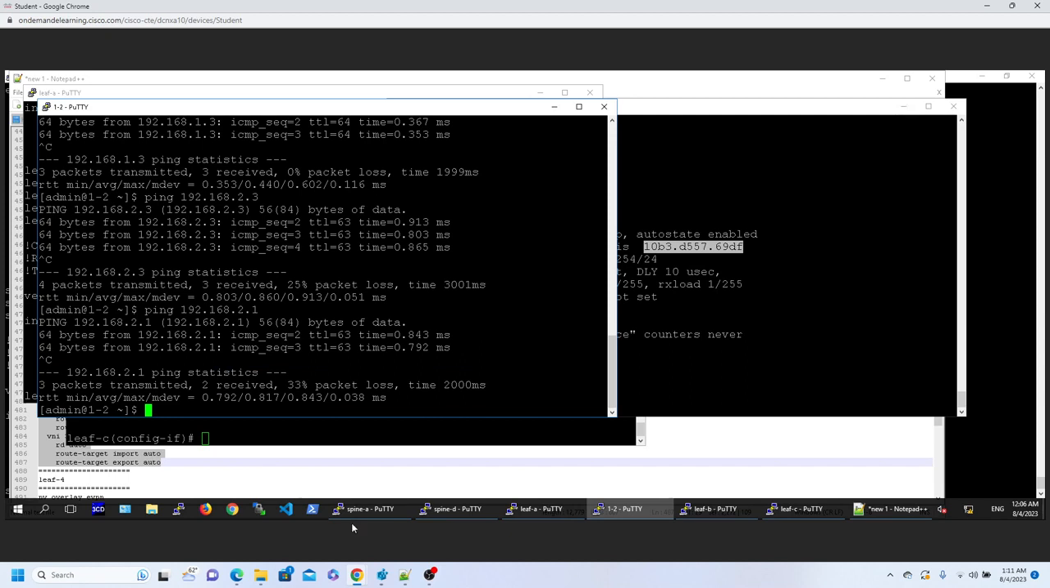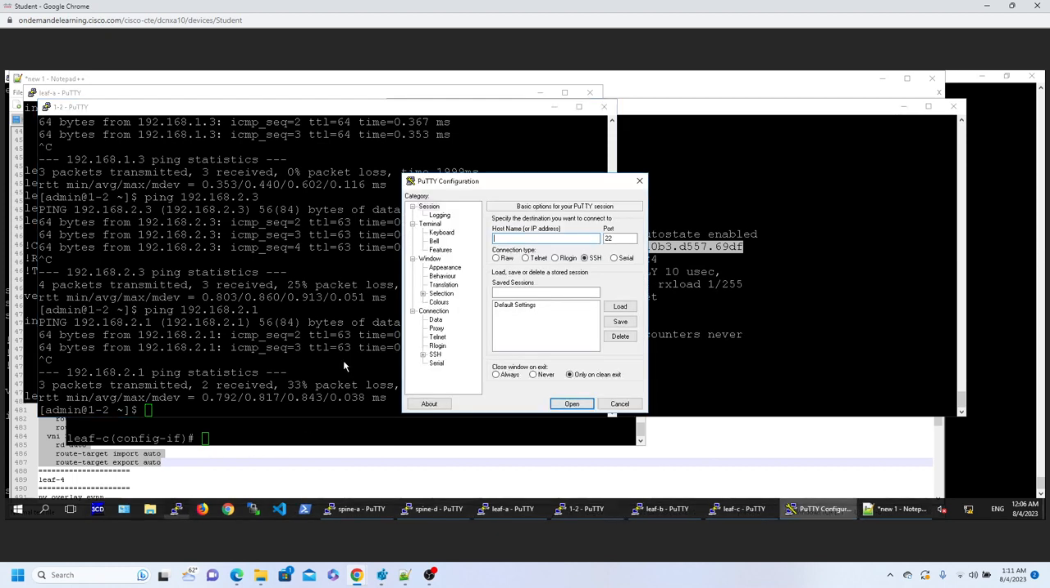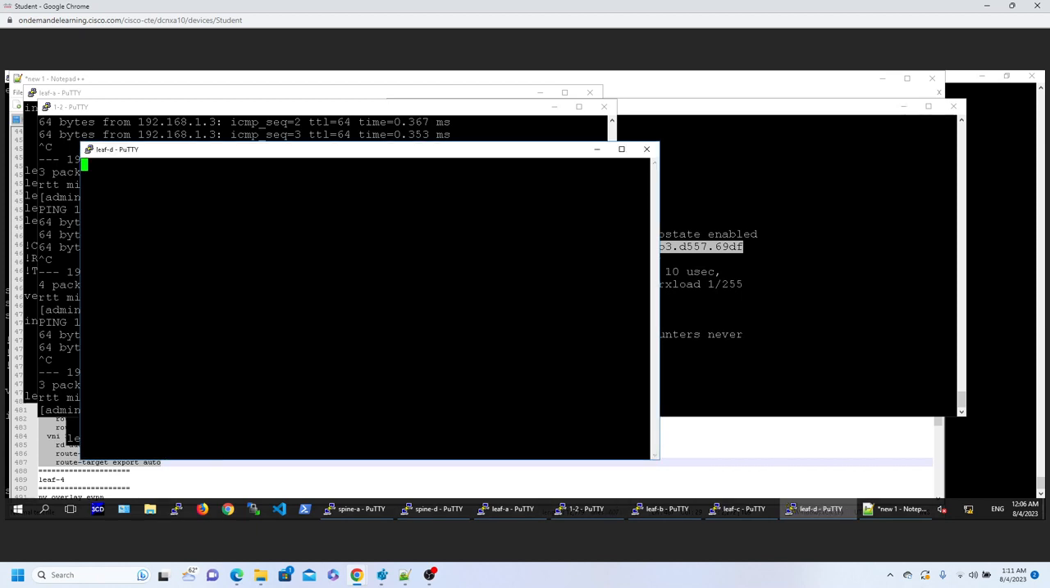So let's just do a final configuration of the last leaf of DC2 and see if the multi-site will also be working. Okay, so leaf B. Oh, there you go.